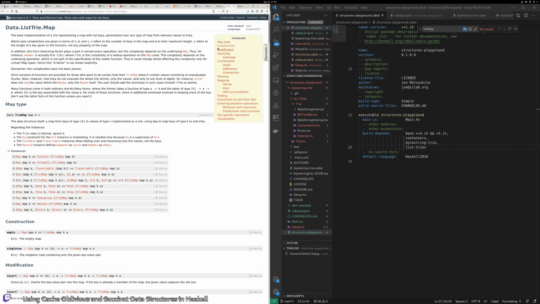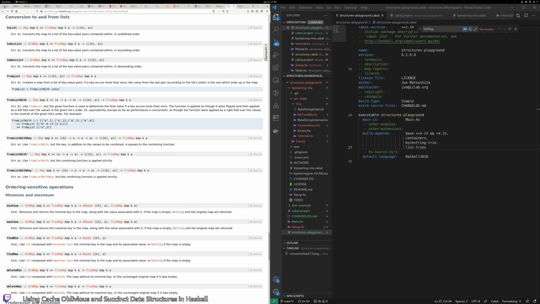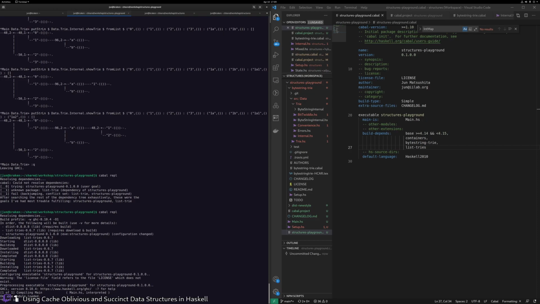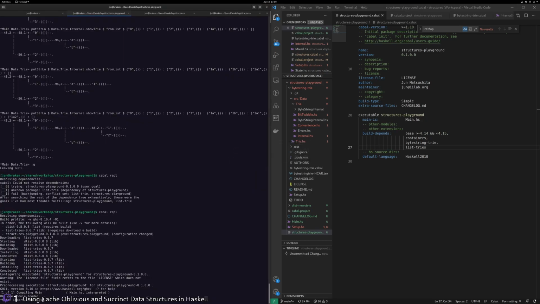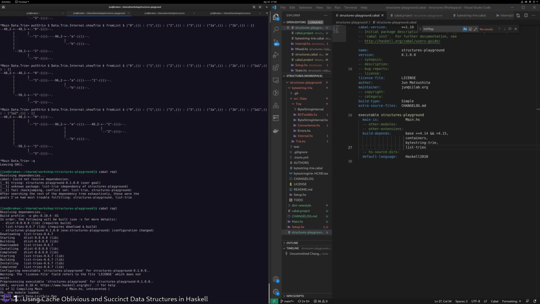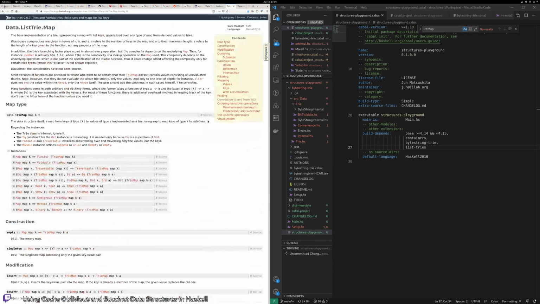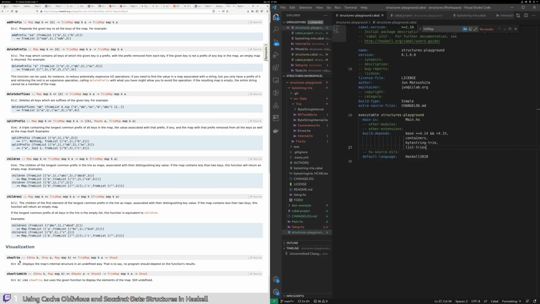Empty, singleton and conversion. Yeah, let's do the conversion. A map from a list of key value pairs. If a key occurs more than once, then the value from the last pair is the one which ends up in the map. Okay, yeah, that's fine. So I think import Data.ListTrie.Map actually. And do we have a show instance? Probably we do. Visualization, show trie.